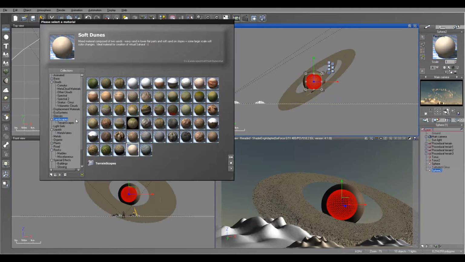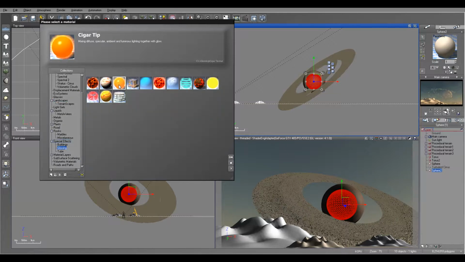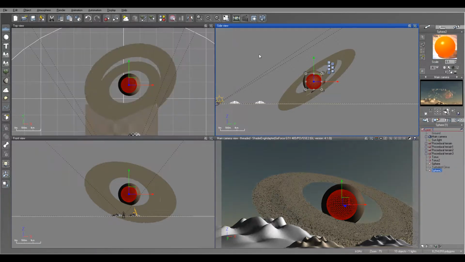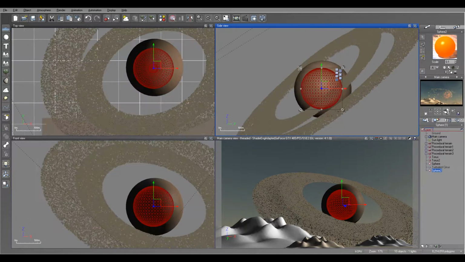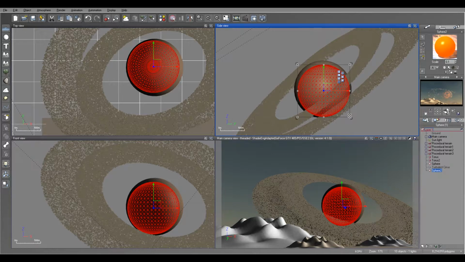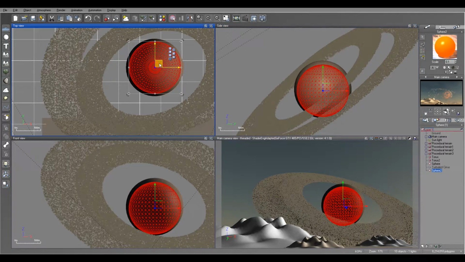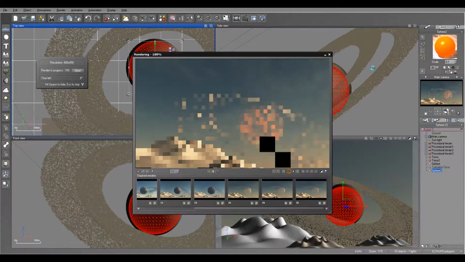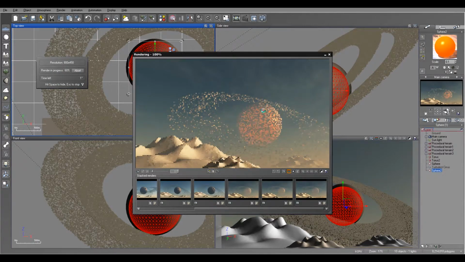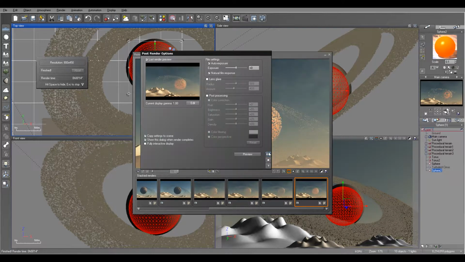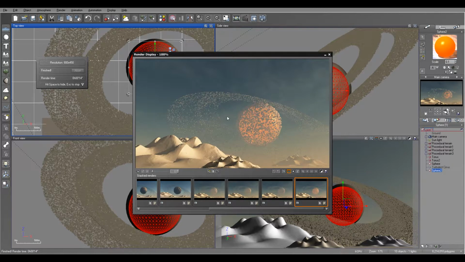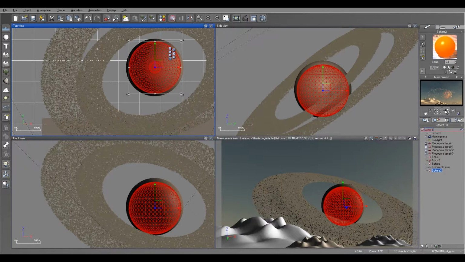Okay, let's go assign some glowing effect. Okay, we can just scale. Let's render one more time. So we have a nice, beautiful glowing with this alpha transparency applied, almost like it's rocks going on in pieces.